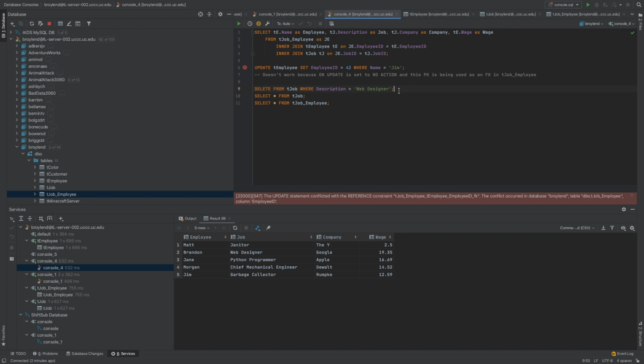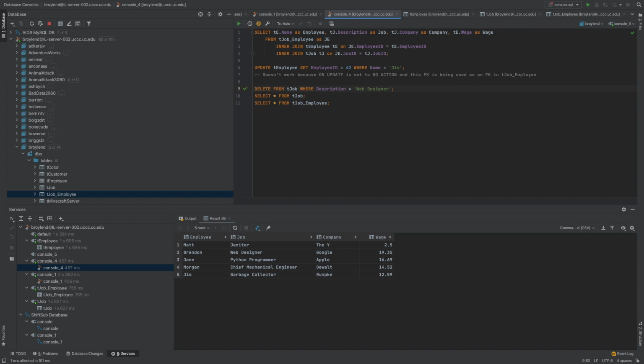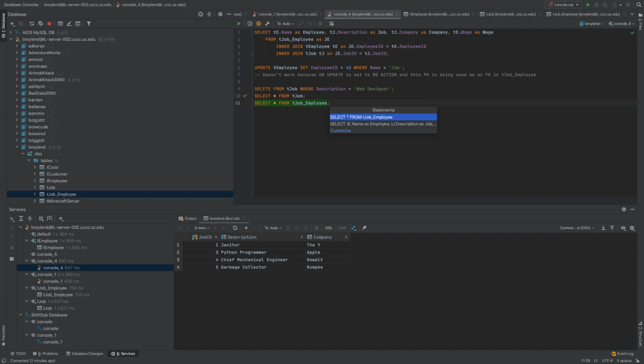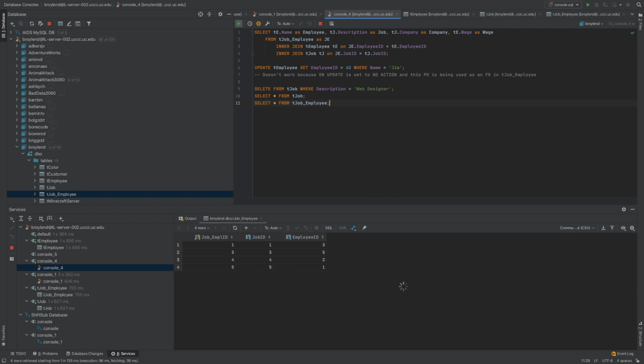Now we set on delete to cascade in tjob_employee for job ID. So let's delete a job from tjob and see what happens. We're going to delete the web designer job. Alright, that job is gone. We can verify that by looking at the job table. Web designer job is now gone. And if we select star from tjob_employee, there's only 4 records now where there used to be 5.